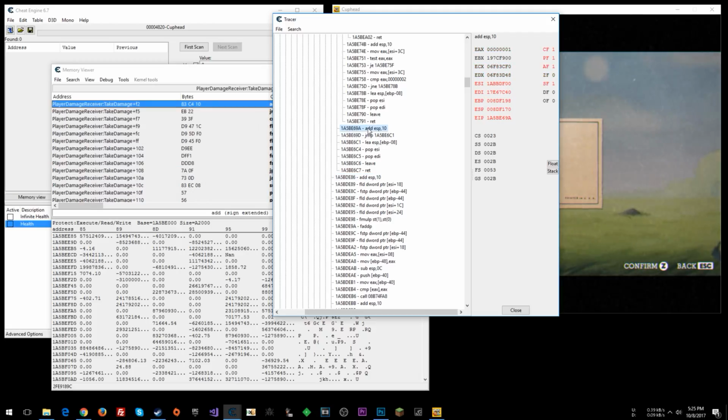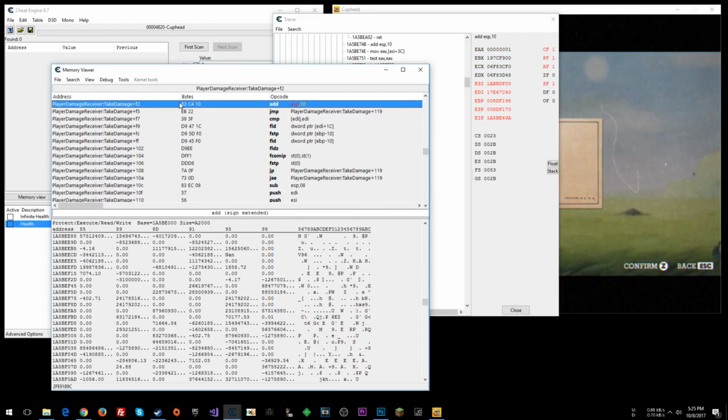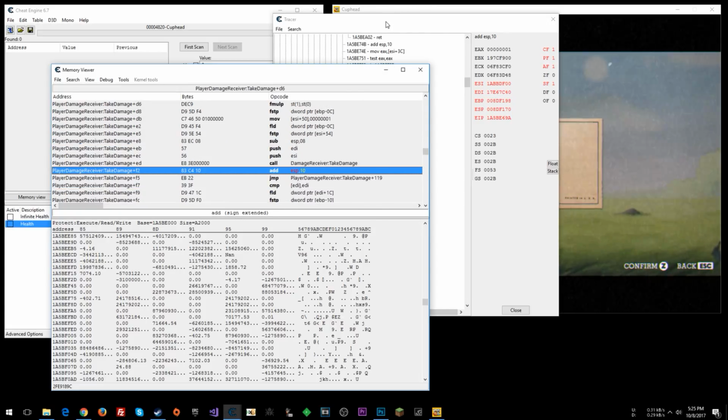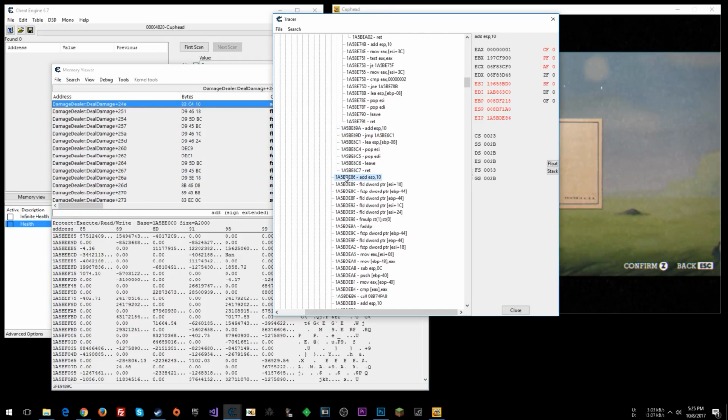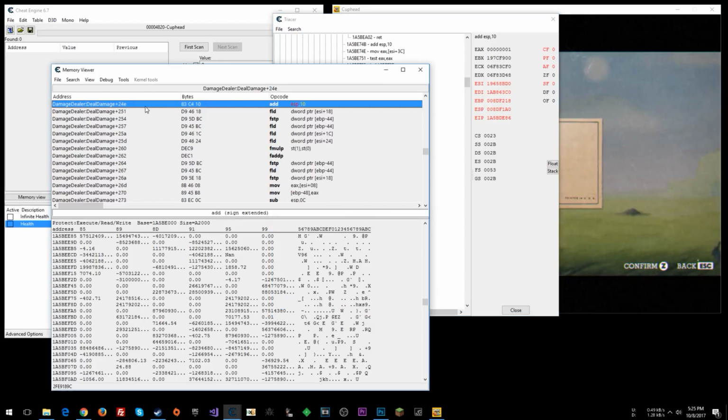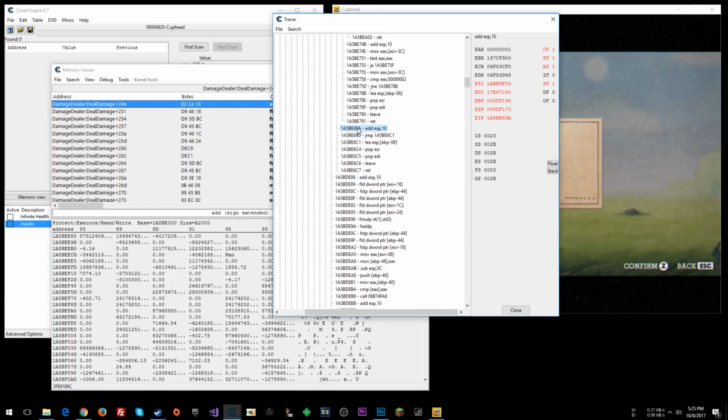Let's see, maybe go up. Player damage receiver take damage. All right. I'm going to assume that this damage dealer deal damage might have more to do with, again, perhaps your projectile or something damaging an enemy as well as something damaging you. So I'm looking at something specific to the player.